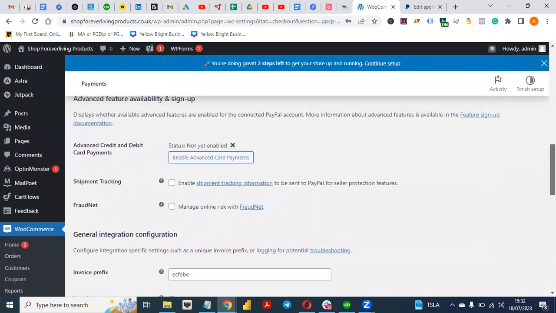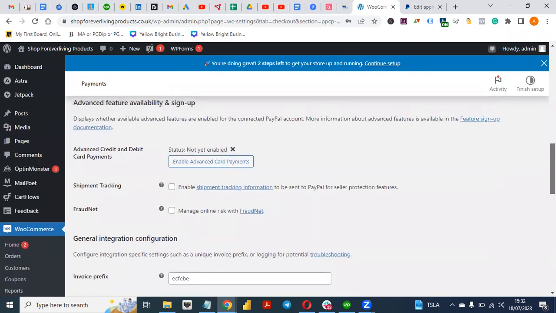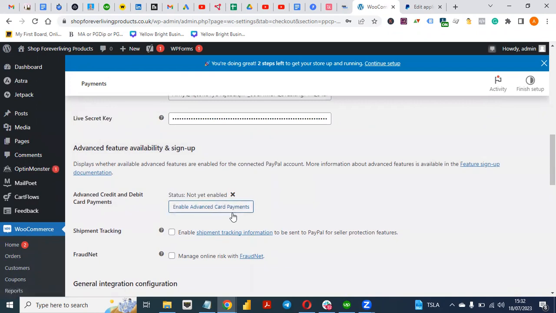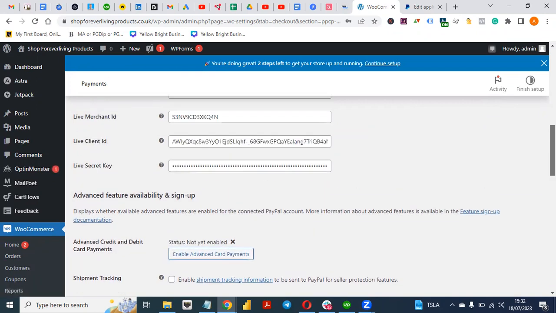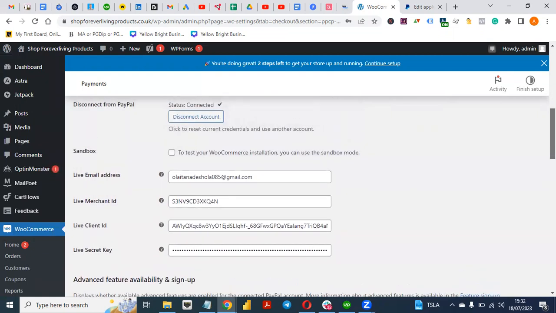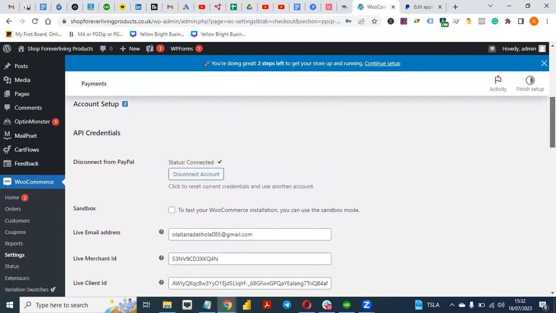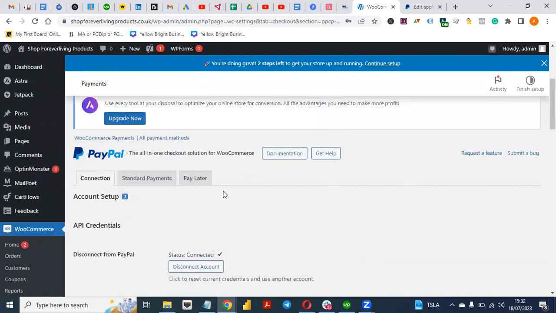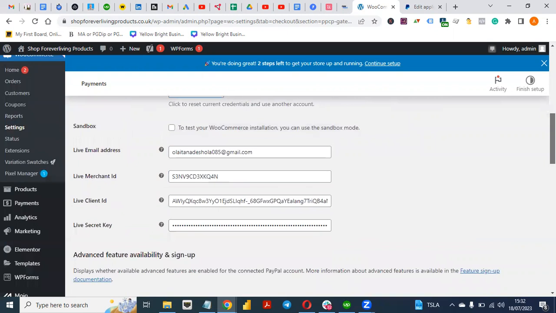And so it says advanced credit and debit card payments. I'm not doing all this. If you want to enable advanced credit card payment, you can do it. But it is just the PayPal payments option that I want to integrate. And it's very, very simple. I don't want to integrate PayPal Pay Later on my platform.